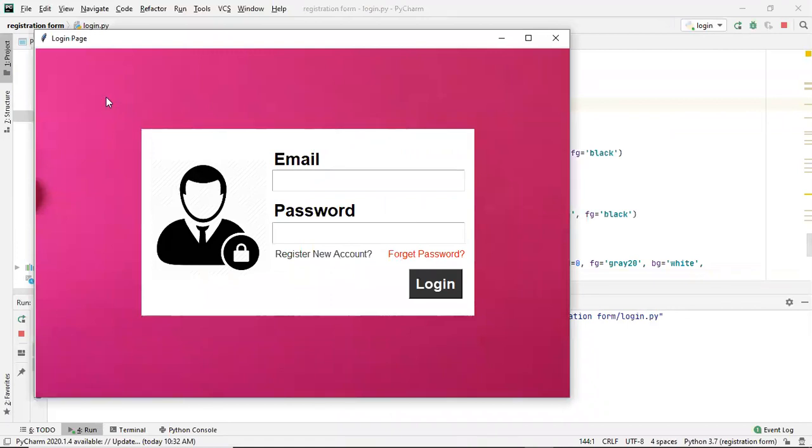So first of all, this background image which you see in the pink color. Okay, after that this frame, white frame, and then this is the image here. Okay, then this is a label, email label, then its corresponding entry field, then the password label, then its corresponding entry field. Then these are the two buttons here: register new account, this is a button, and this forget password, this is a button, and then this login button. Okay, that's it. So let's first create the GUI part, and then we will see the coding functionality.